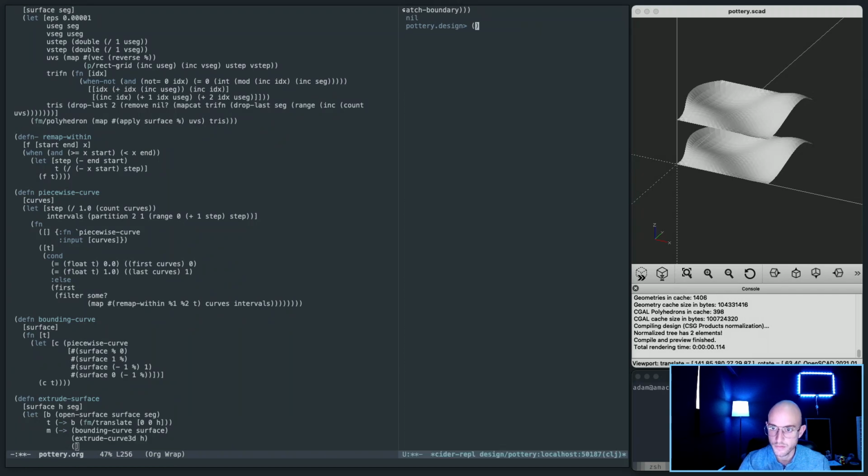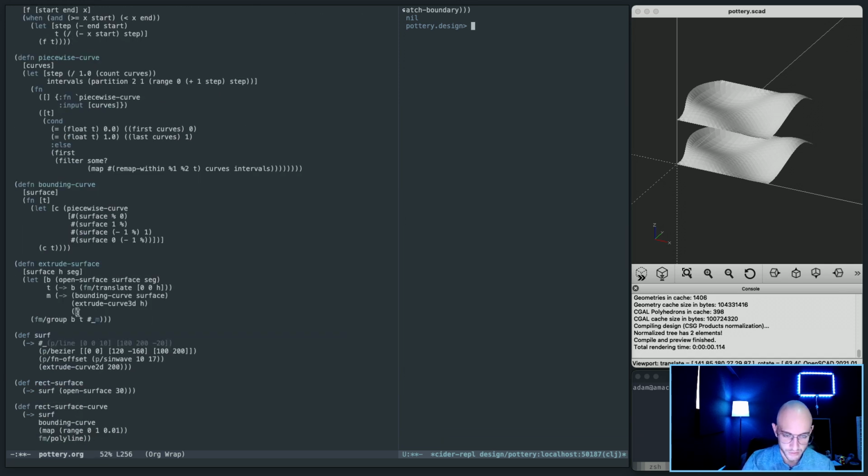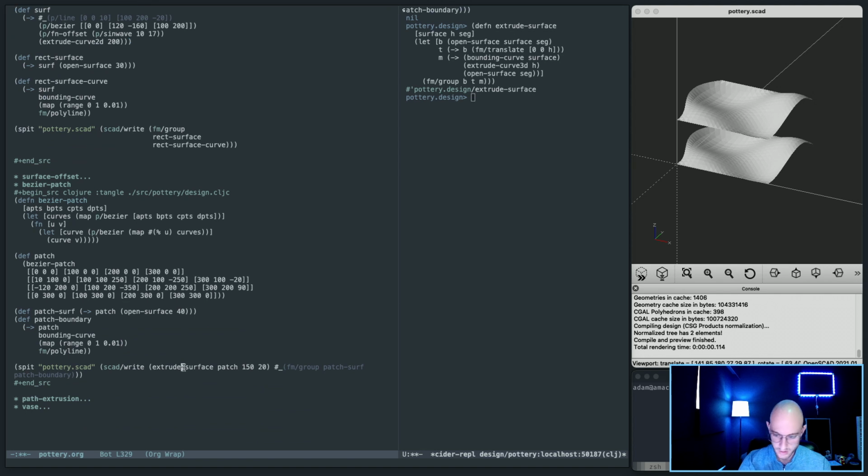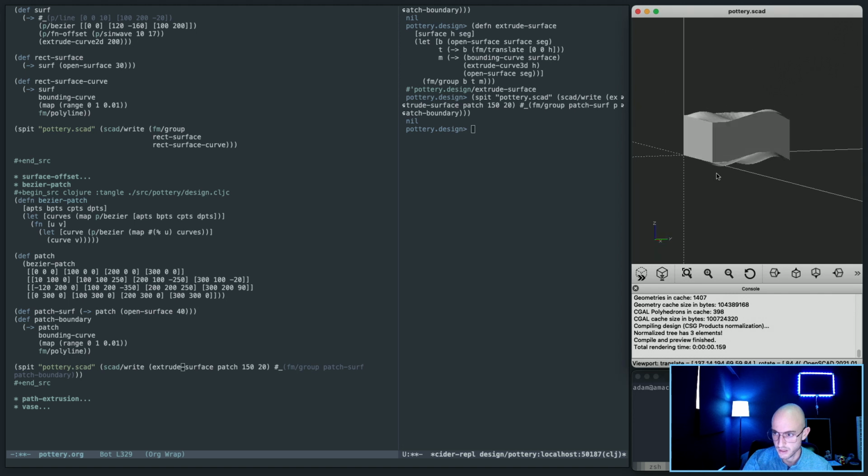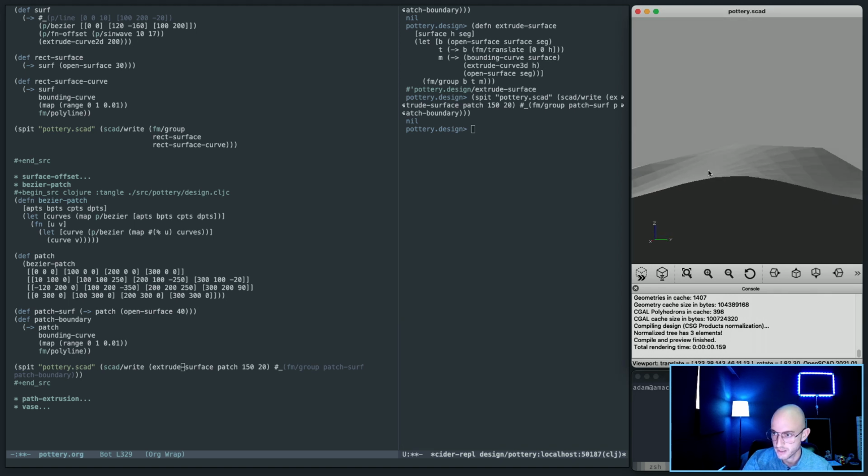I'm going to make it an open surface, but it is supposed to be a closed surface, but that's fine. I will deal with it. Which takes seg. There we go. Okay, there we go. All right. Almost there. Almost have something.